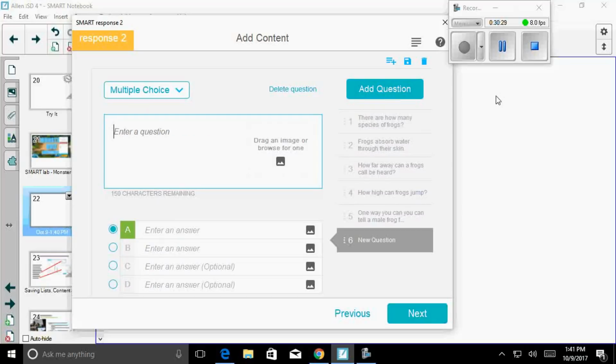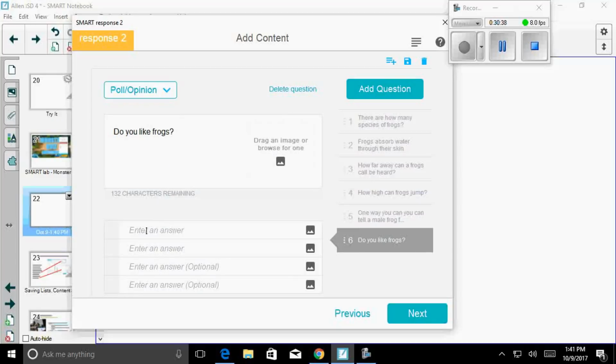So I can add, do you like frogs? I'm going to make that an opinion question, and I'm going to say yes or no. And the other nice thing about the Smart Response is that you can add images. So if you're doing a math test or a science test and you need to have a graph or some kind of image for them to look at as well, you can have the image and the question side by side. And so I can add another question, however many questions I need to add, and then I can hit next.